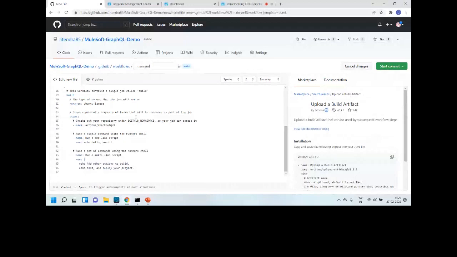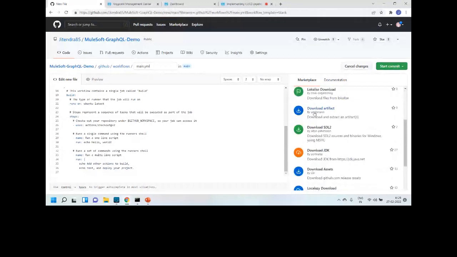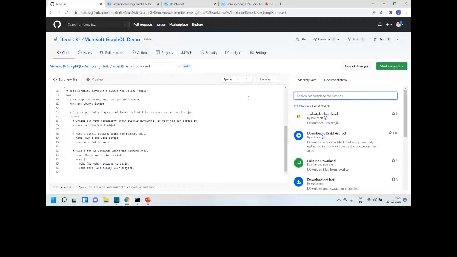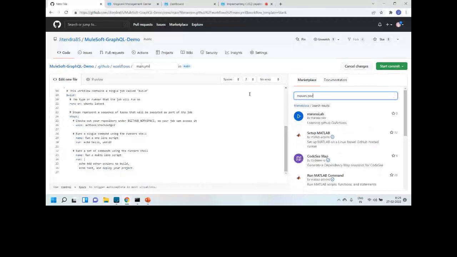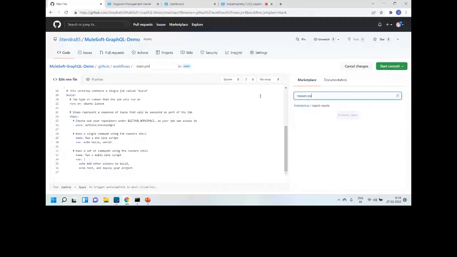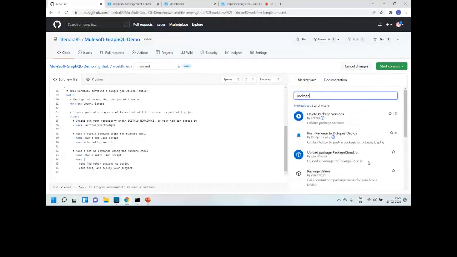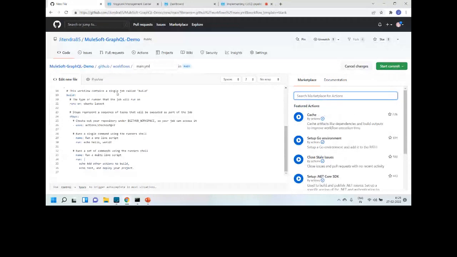If I want to download any artifact, I can search for download artifacts. So you can see it, download artifacts. It's all available. If I want to do some Maven package, so packaging an application, it will provide all these commands. You can see upload package to cloud.io. There are a lot of things available, so you can search for those here. But this is a simple pipeline.